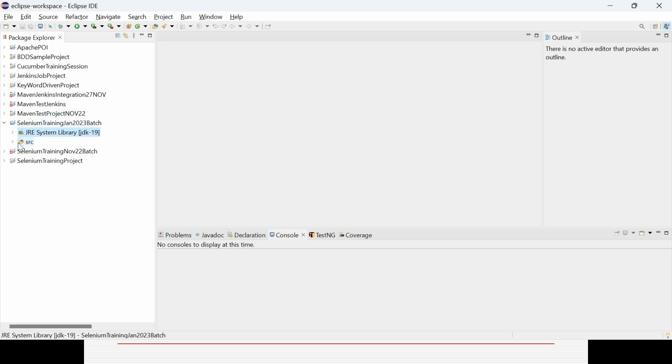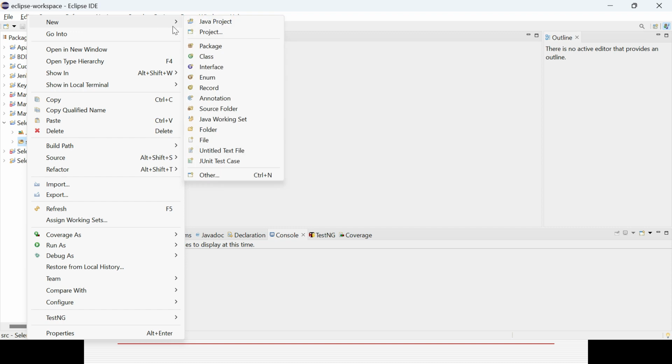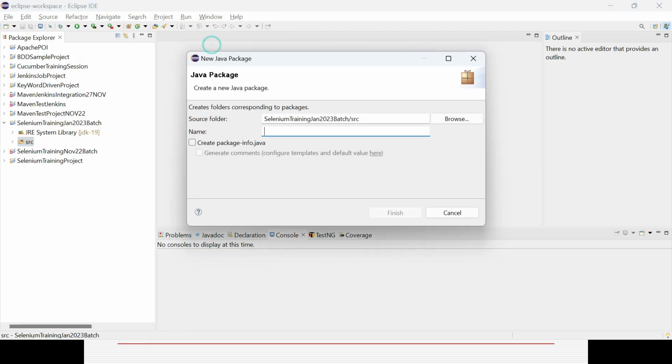And there's the SRC folder created. Nothing will be there in the SRC folder. This is called SRC folder. Then I need to create a package. So right click on the SRC folder, click on new, click package. Give something called training and click on finish.